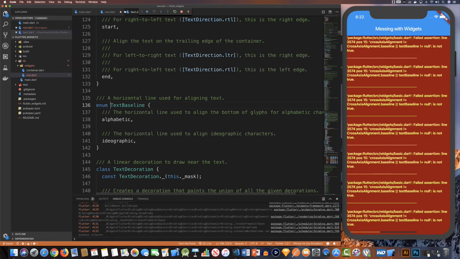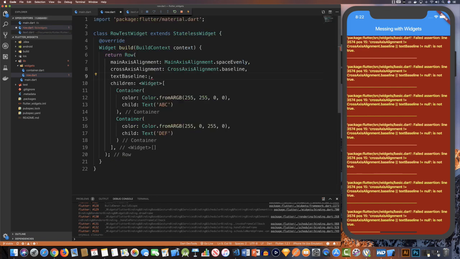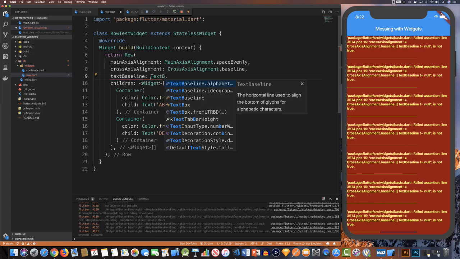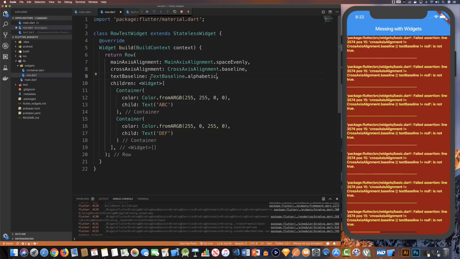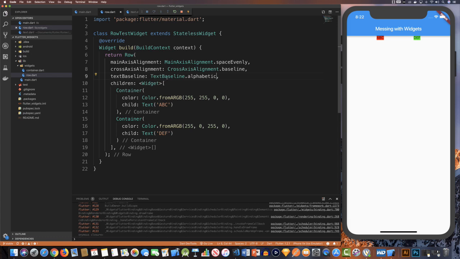Alphabetic. Okay. Oh, so you got to choose how the baseline's defined. Oh, that's all right. So was it text baseline? We'll go alphabetic. Right. Okay, gotcha. So, but if I now go center, it's probably not going to move, right? It's not going to move because the row is only as high as the content.